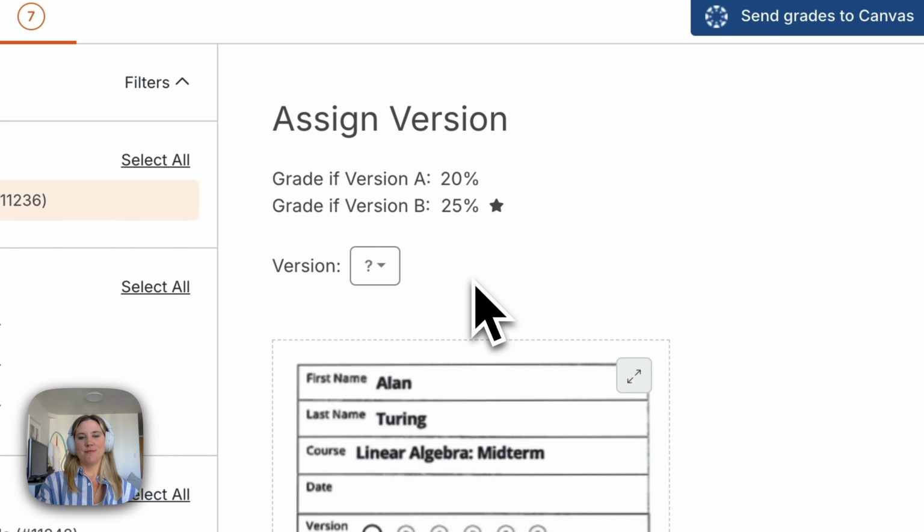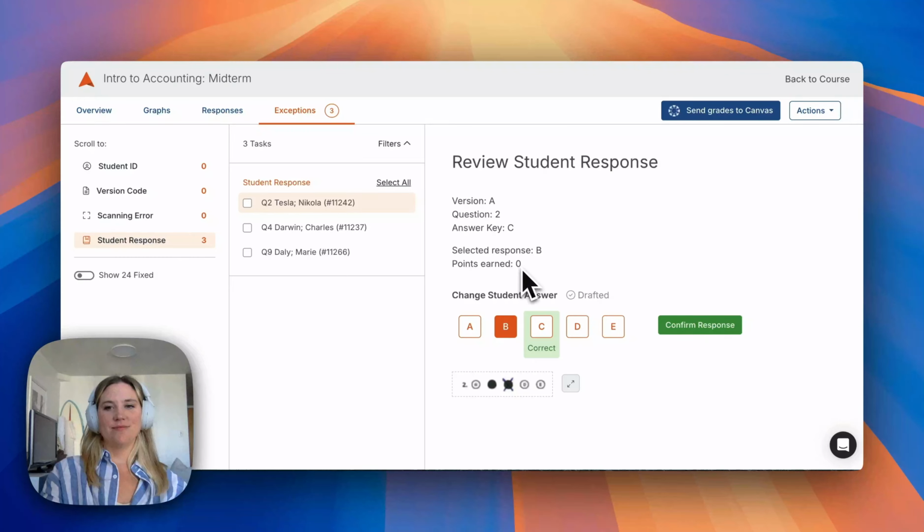Akindi calls student response exceptions anytime a student bubbles in more responses than the answer key contains. In this case, the student bubbled in 2 responses but X'd out one of them. I can use the checkboxes to correct and change this student's response. When I do that, Akindi will automatically update the student's response based on the answer key. And I can click Confirm Response.